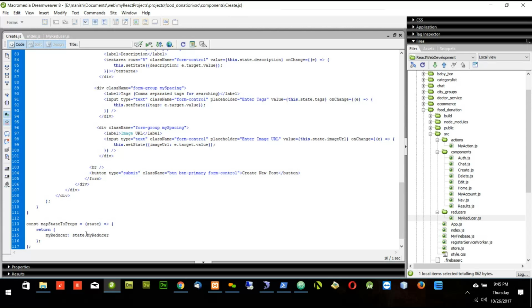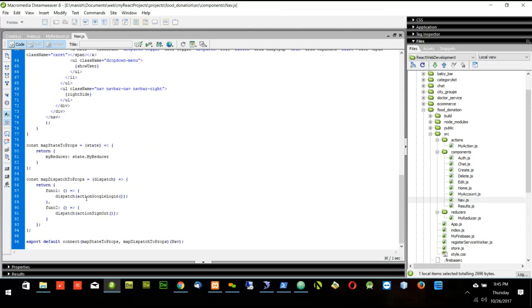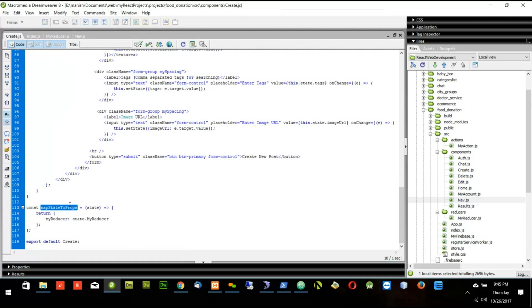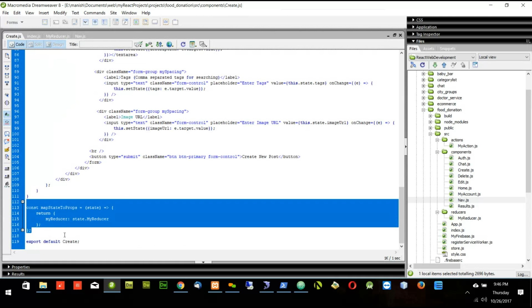Okay, and I don't need any other thing. I don't need another function. This function is only sufficient because there is another function also. That function is mapDispatchToProps. This is only when we want to send the action. If we don't want to send any action, we don't need it. We need only this one to get the details of the variable which are there in the store.